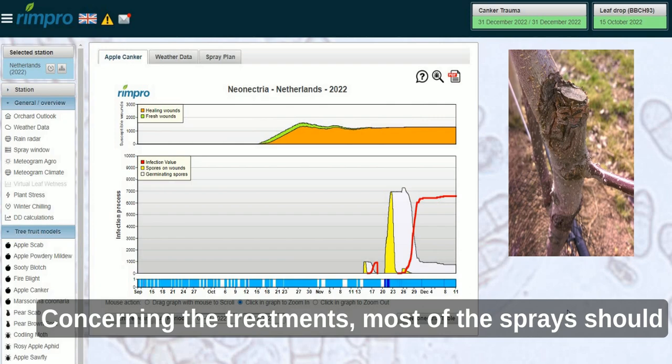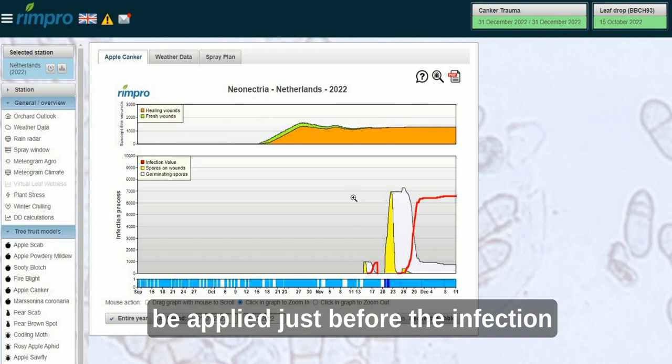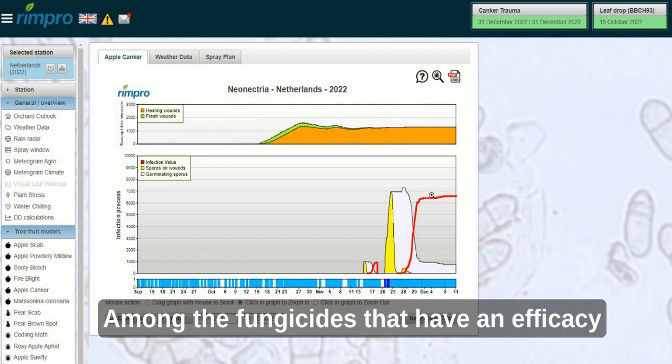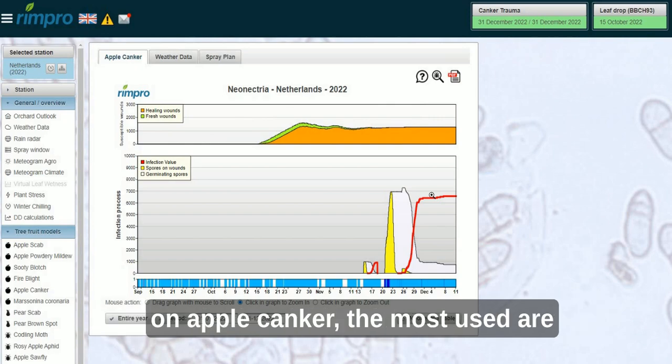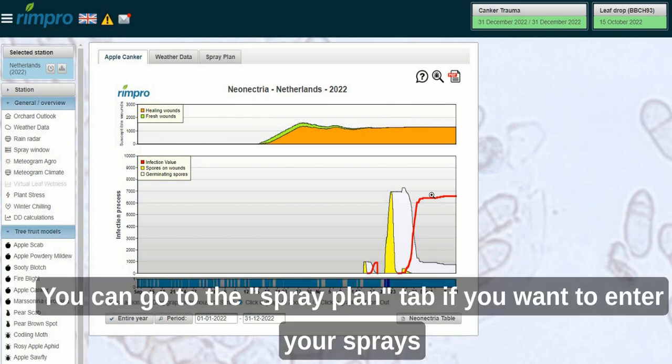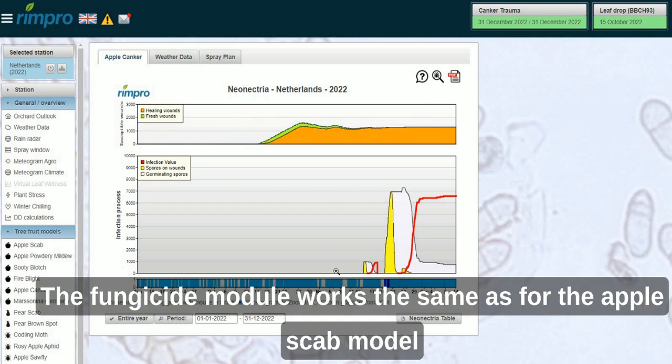Concerning the treatments, most of the sprays should be applied just before the infection, because the rain helps to redistribute the fungicide. Among the fungicides that have an efficacy on apple canker, the most used are captan and copper. You can go to the Spray Plan tab if you want to enter your sprays. The fungicide module works the same as for the apple scab model.